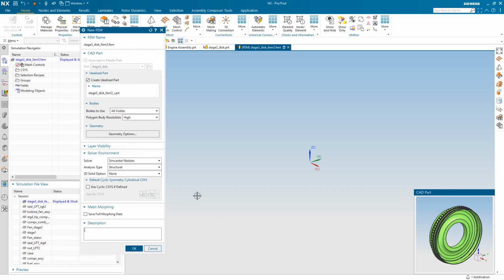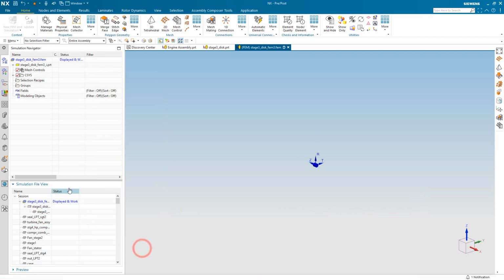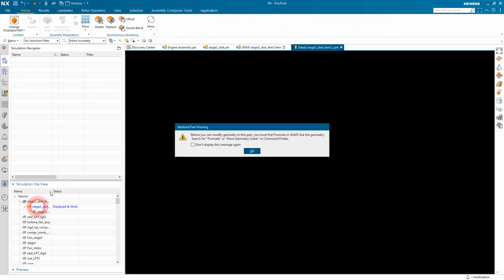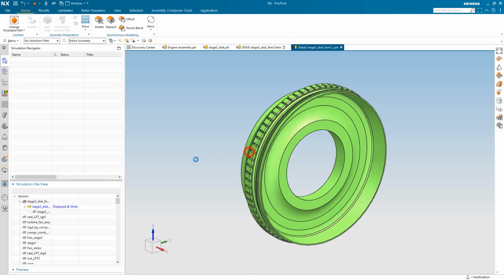We'll create a new FEM of the disc and idealize part. We're not going to take any of the bodies yet, but when we do, we want to make sure we use high-res polygon bodies because we're going to be doing a contact analysis where we'll need to have better accuracy in the contact regions. We also want to specify a Cyclic Sys that we'll use for our cyclic symmetric boundary conditions.